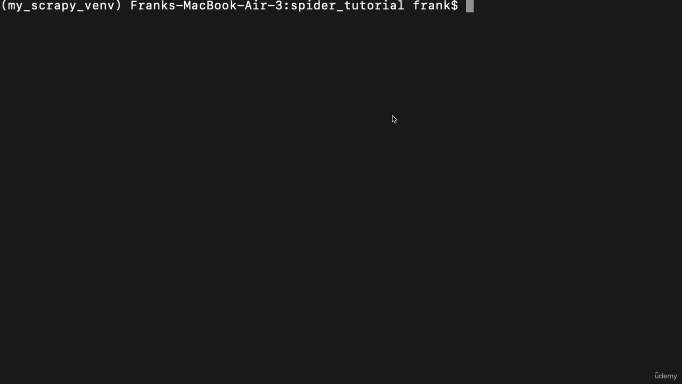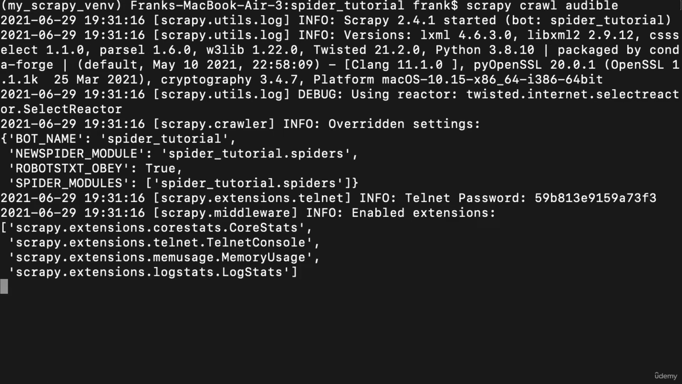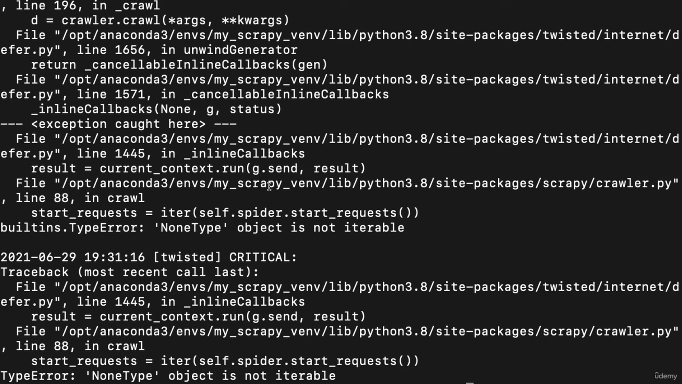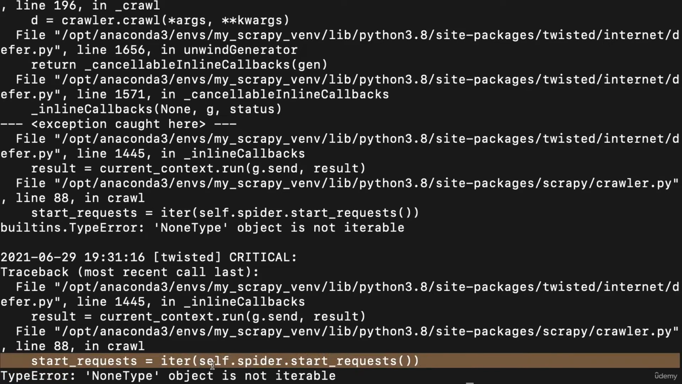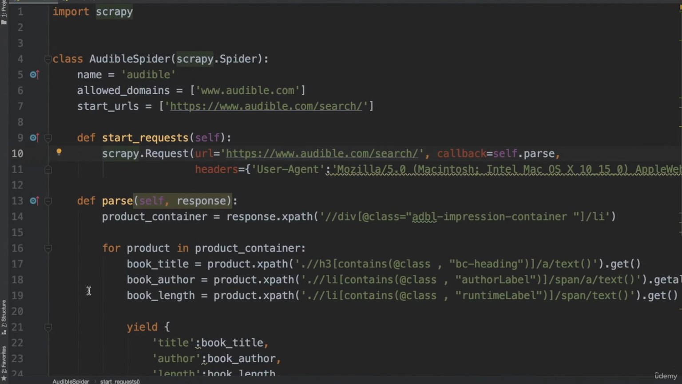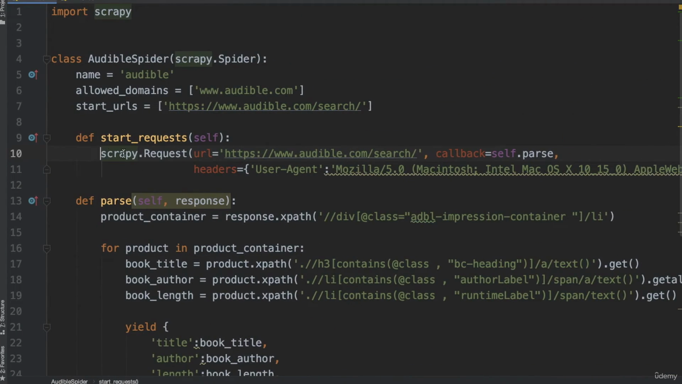So I write the command scrapy crawl and then the name of the spider, which is audible, and then I press enter to run this command. Now I wait until this is finished. And here I got an error. So apparently something went wrong. Let's go back to PyCharm to see what happened. So it seems that in the start request function, I forgot to write the yield keyword. So I write yield, and with this, everything should work fine.